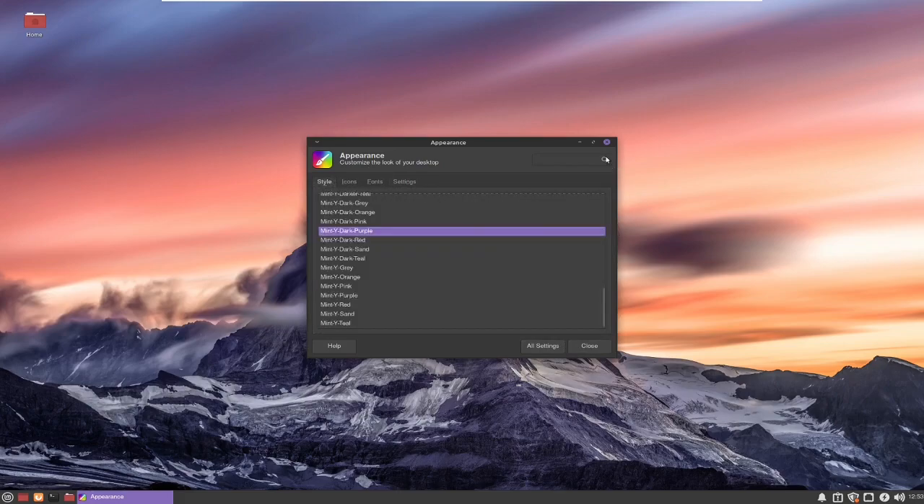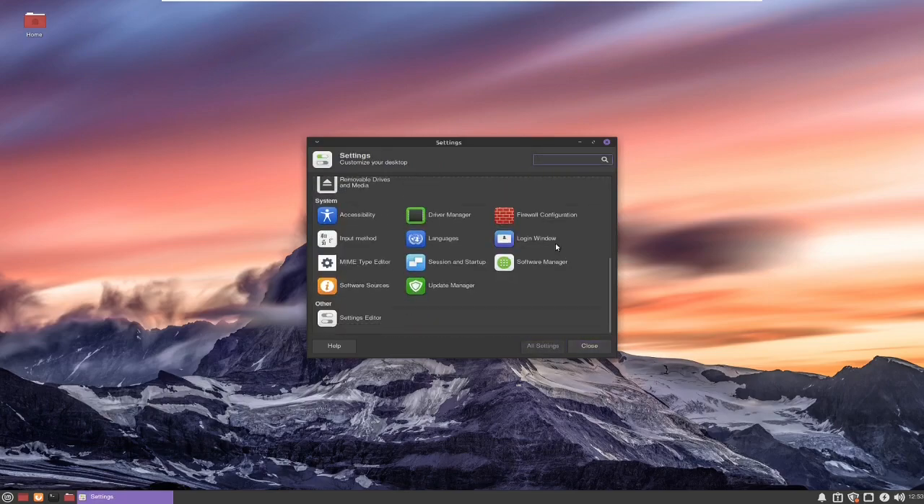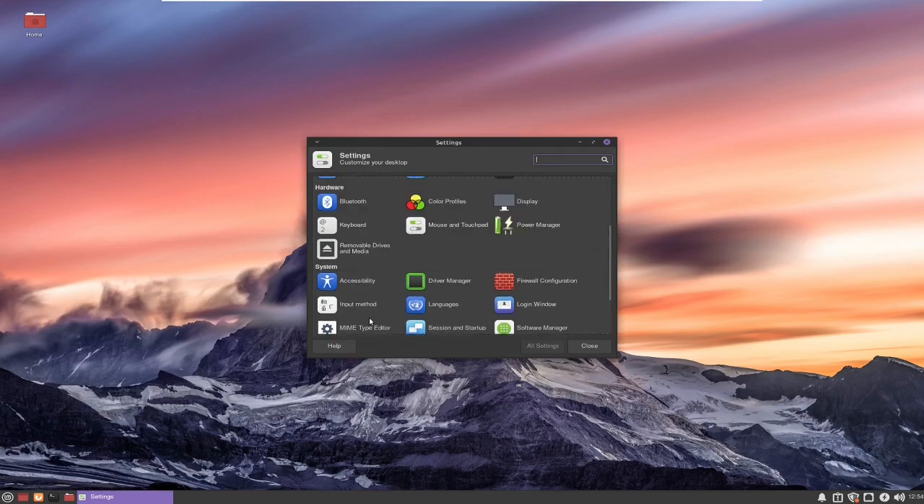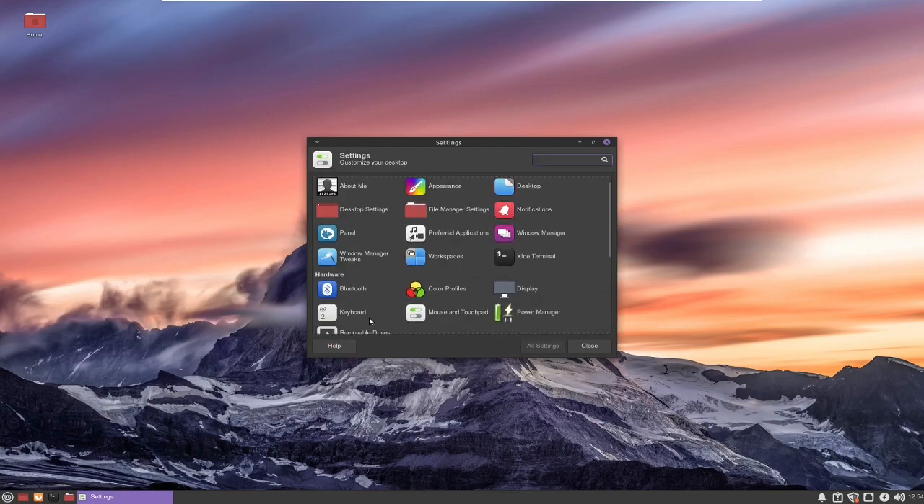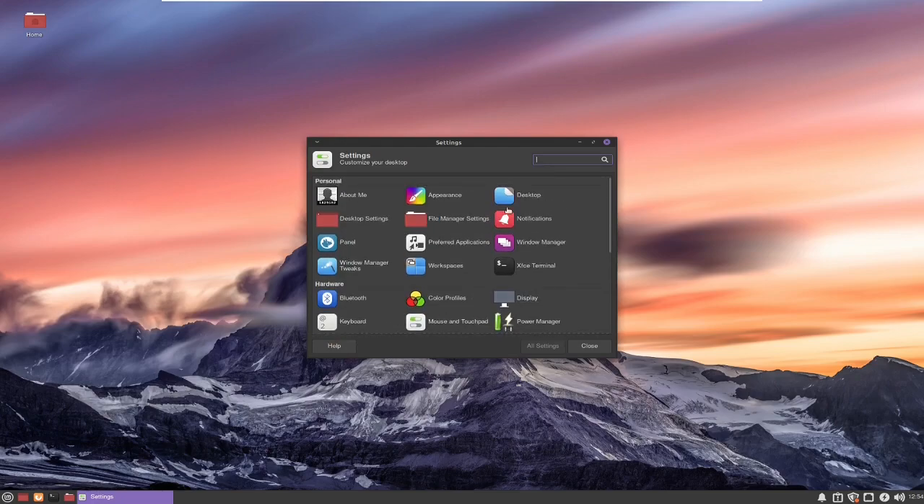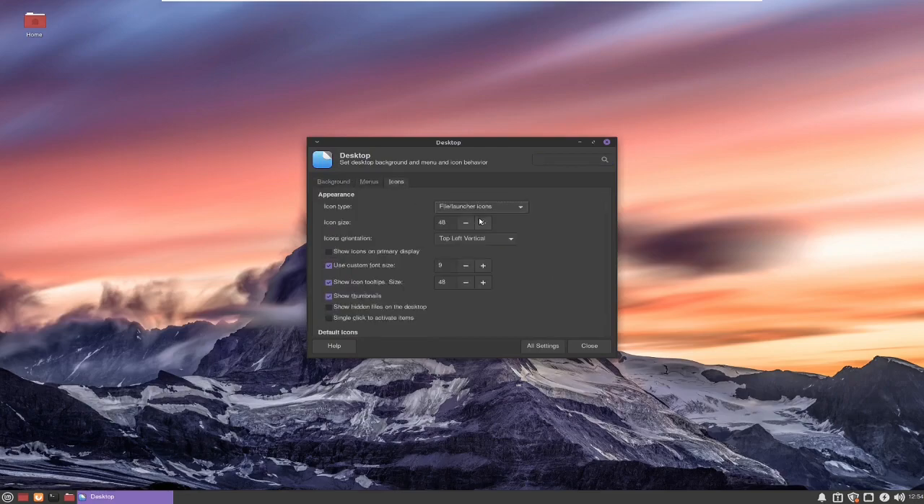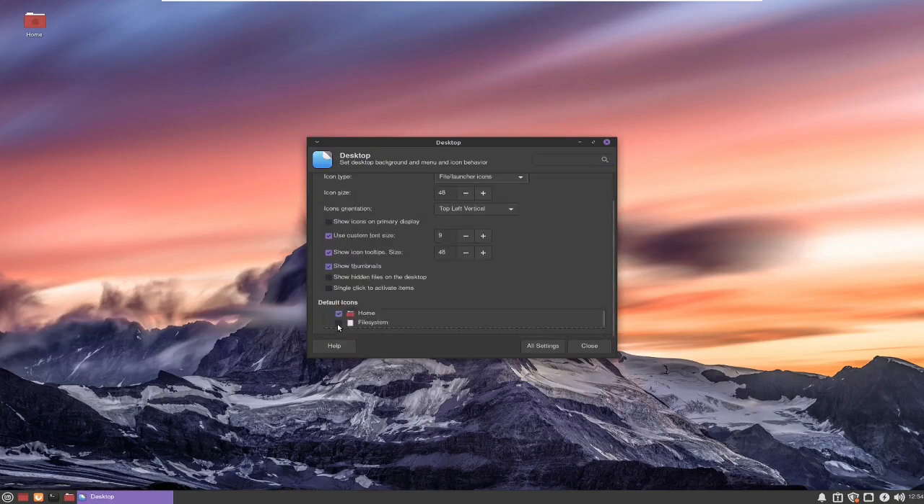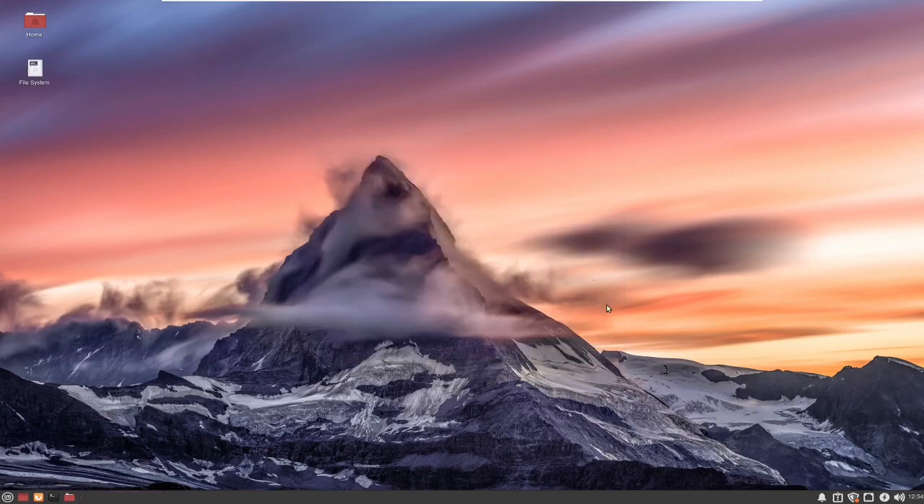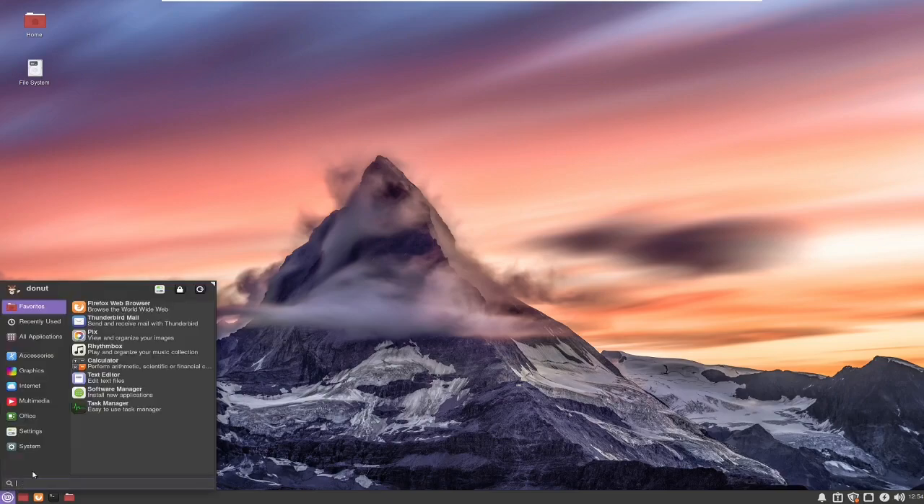So this is really nice. As for appearance, you can leave all settings to go back. Here, as you said, you have firewall configurations, languages, session startup, whatever, and you get display settings and desktop settings. Like icons. Maybe you don't like these. You want this, for example. And overall it's just a really intuitive distribution.